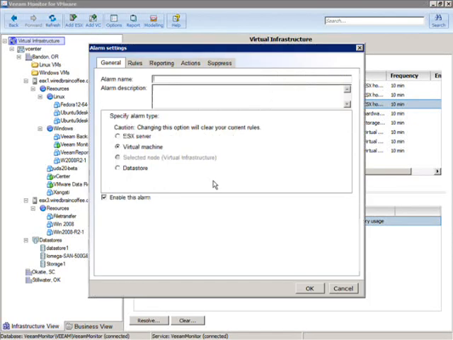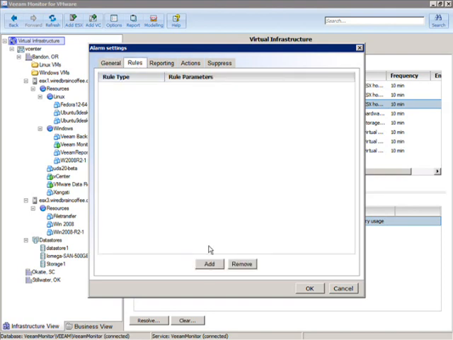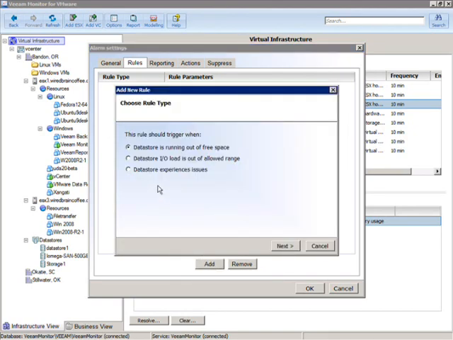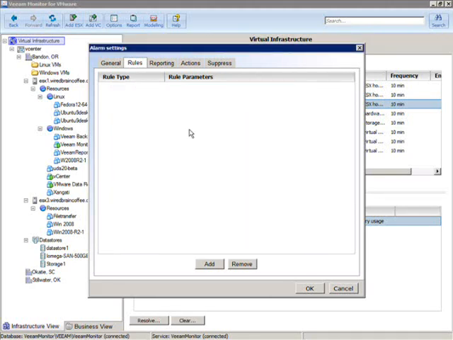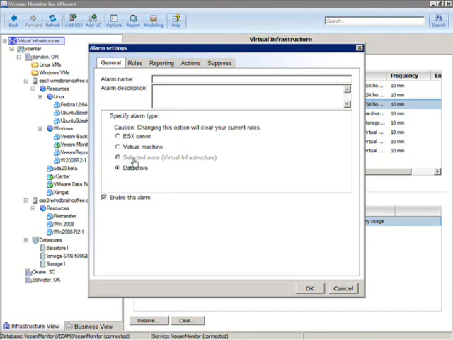And then besides these default alarms, you can click here and you can create your own alarm related to either an ESX server, a virtual machine, or a datastore. And the rules over here, if we click Add, the rules are going to change based on the type of alarm. So notice that datastore alarms are coming up here. For example, you could create a rule to trigger an alarm when a datastore is running out of free space, or if the I/O load is out of the allowed range, or if there's datastore issues. But those rules are going to change based on the type of alarm that we created here.